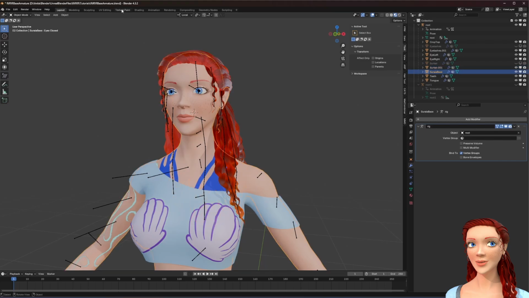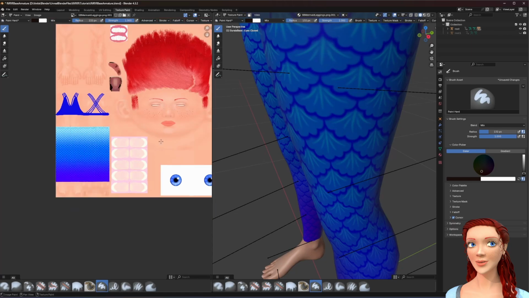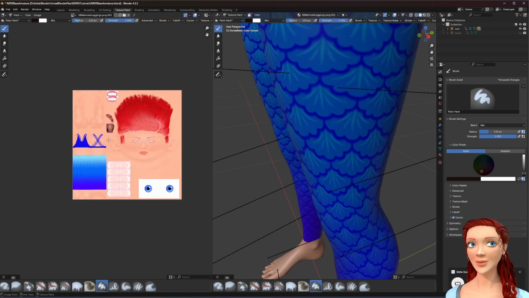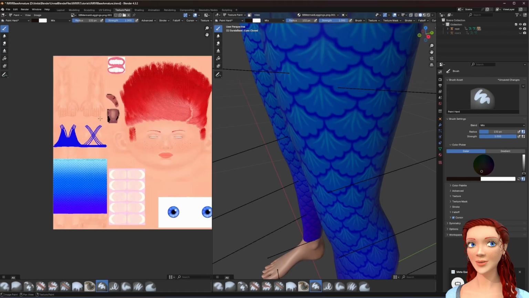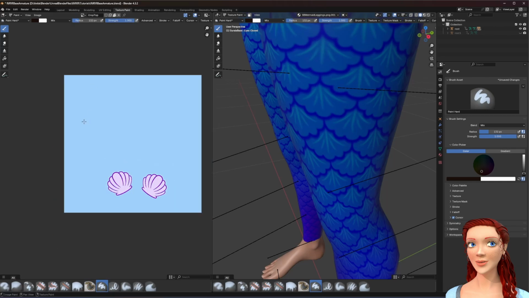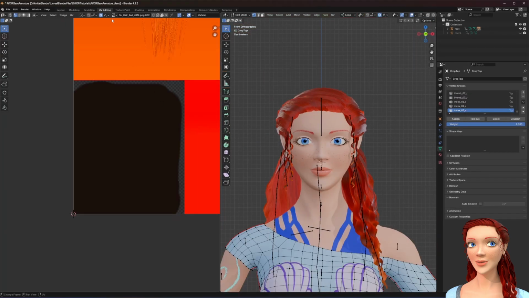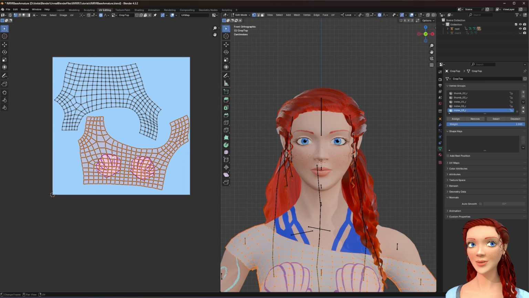But if we go to texture paint here, you can see that this is the actual material we are using for Soraya, for her body, with mermaid leggings. And this one here is the crop top. If I select this crop top and go to UV editing, press A to select all of them, you can see this is what they actually use.